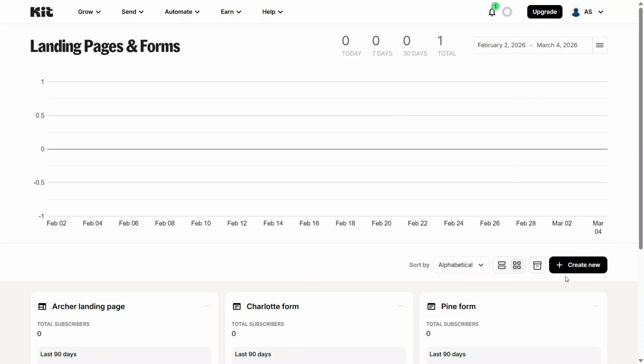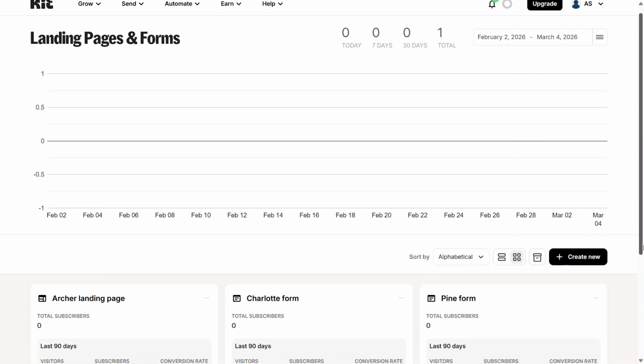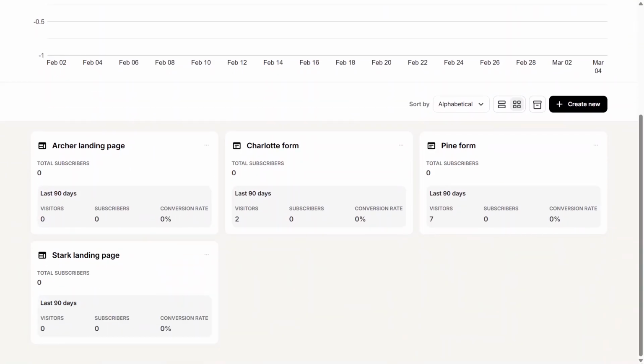On this page, you have two choices. You can create something new, or you can attach your lead magnet to something you've already built. To start from scratch, click the Create New button and choose either a landing page or a form, then set it up as you normally would. If you already have a form or landing page you want to use, simply hover over its card, click the More Options icon, and then select Edit. In this tutorial, we'll work with an existing one, since the process is the same either way.